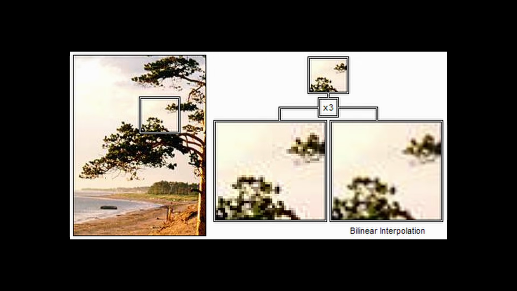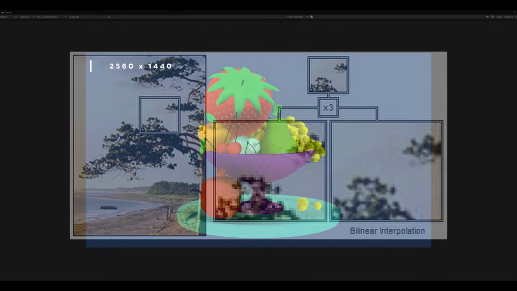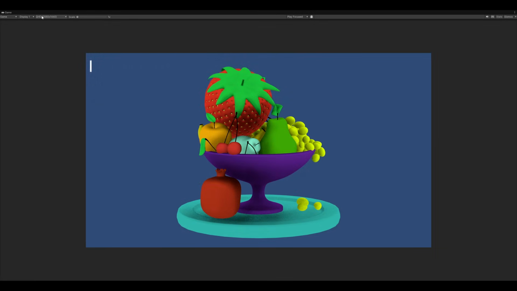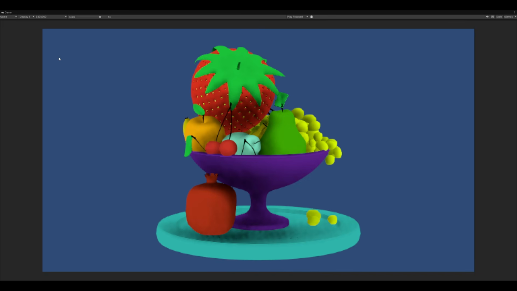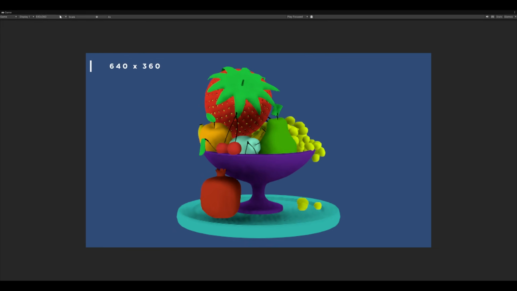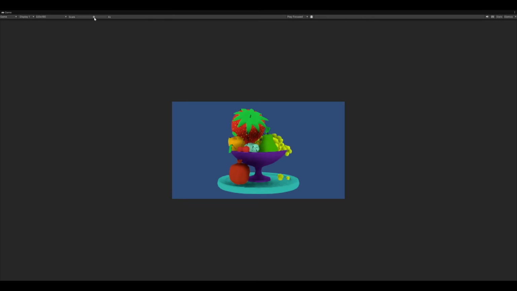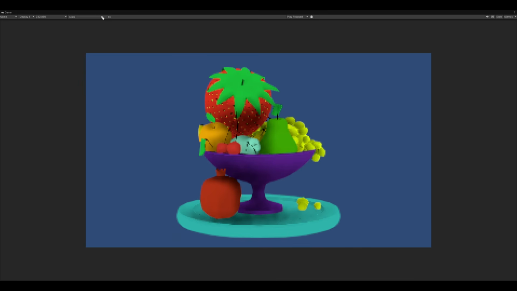While effective for natural images, this process destroys the crisp, grid-aligned aesthetic of pixel art by smoothing sharp edges into unintended gradients and introducing colors that never existed in the original asset. We can see using this fruit bowl scene that simply lowering the resolution and enlarging the render to fill our screen does not result in a crisp image.